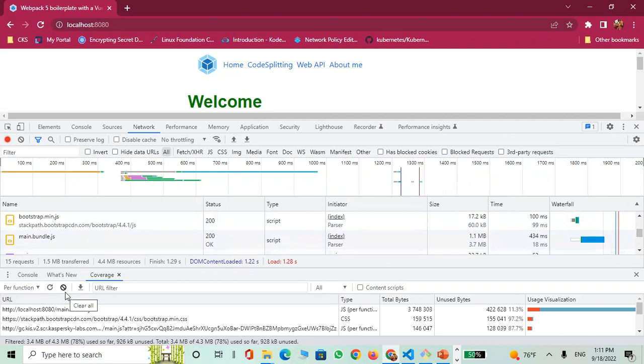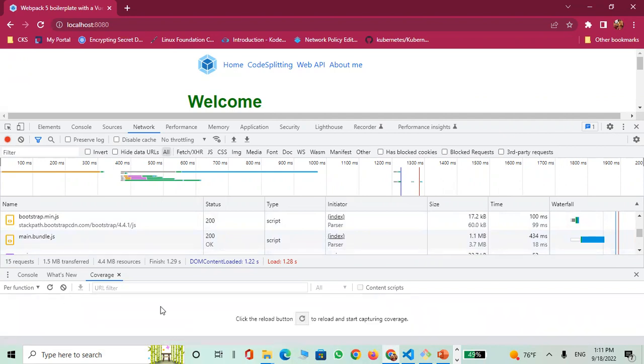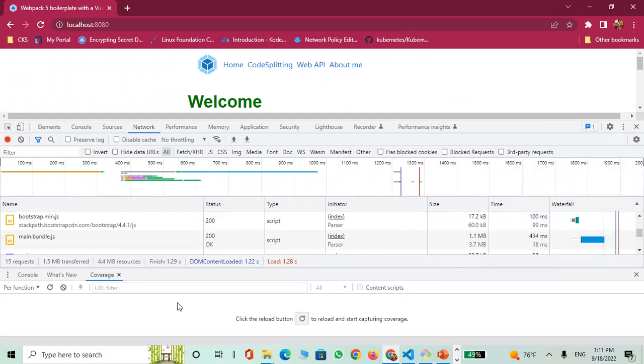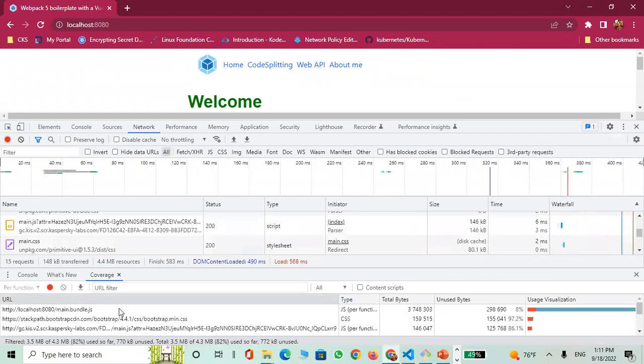And here you can see this coverage as well. To get to the coverage tab, it is here in More tools. If you see this coverage, it will open. So now let's refresh this.